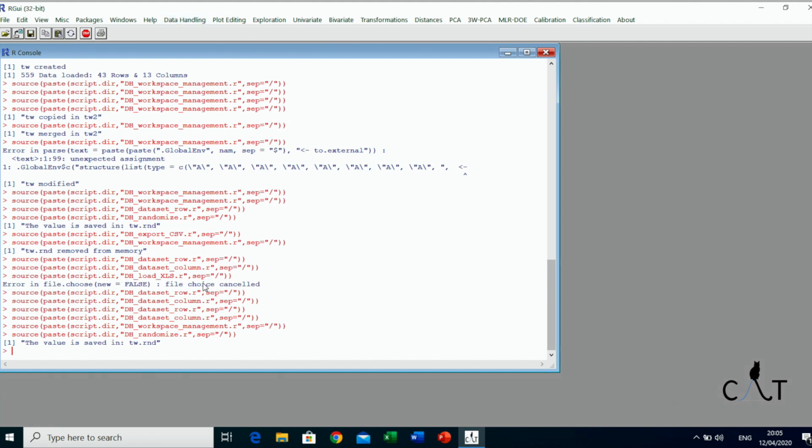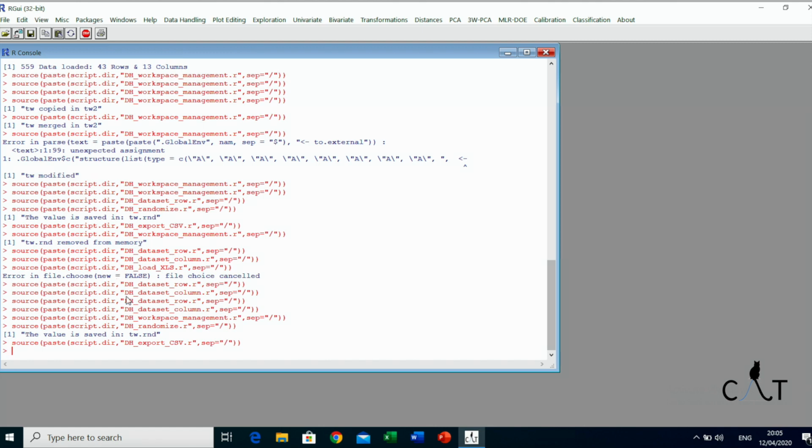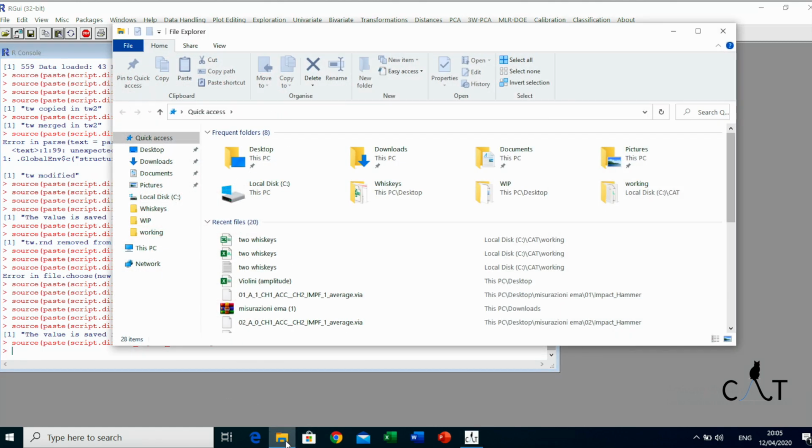And if we wanted to export this, we would go on Export, and we would only have to choose between CSV or TXT format. We choose CSV, for example. As the matrix name, we have to type in tw.rnd, as we've seen before. And as a field separator and decimal separator, this is fine. The default setting is fine. So everything is fine, and we click on OK. Now our dataset has been exported on the working directory.